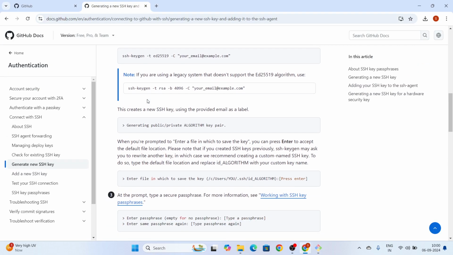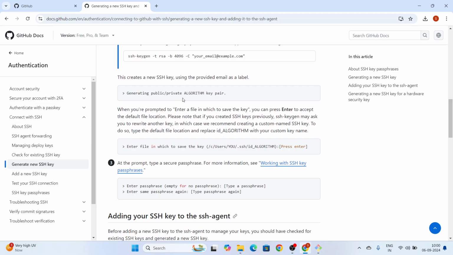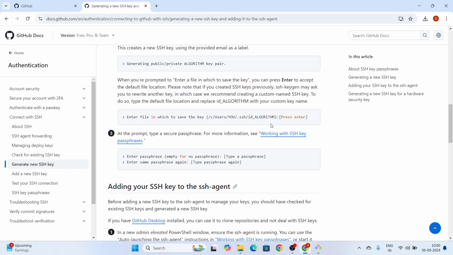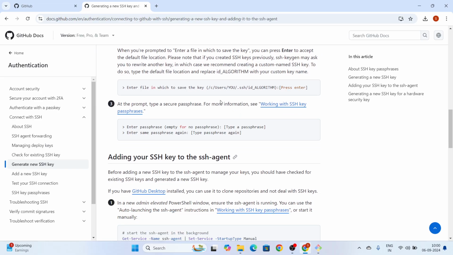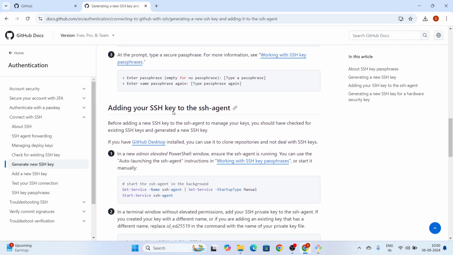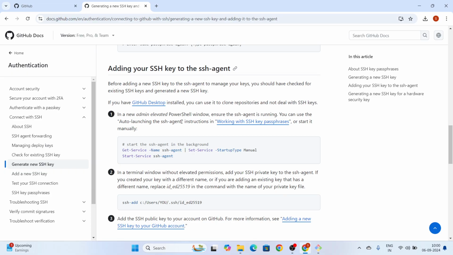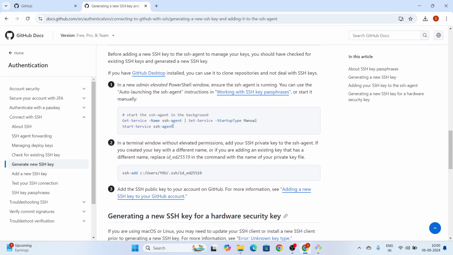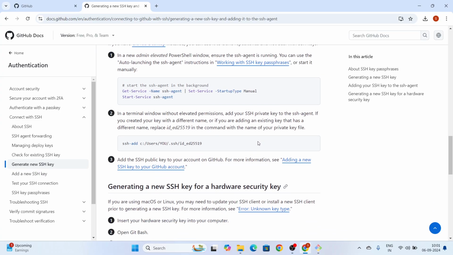Now let's come back to this documentation. We have done this part. Our SSH key has been generated, and we have also pressed enter here, and it has stored it in our default location within this users folder. The next step is to add this SSH key to the SSH agent. For this, we need to start Windows PowerShell in administrator mode and run these two lines. This is to make sure that SSH is running in the background. Let's say you don't want to run this code every time you connect with Git. Every time you don't want to do that, you can follow this particular process of automatically running the SSH agent. That will be here.